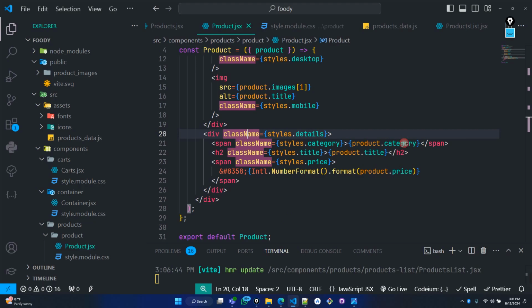But here, I just take the category because it's just a normal text. We have the title, then we have the price. But the price, I want to have this comma there so that it's kind of formatted properly. Any product you see online, they have to format the price. And how do you format?